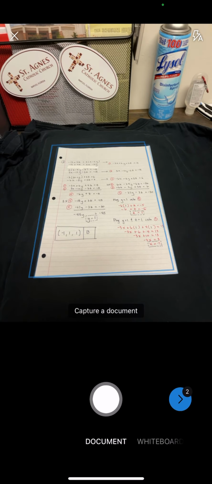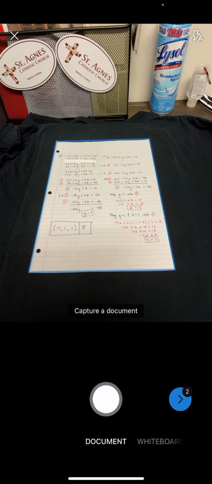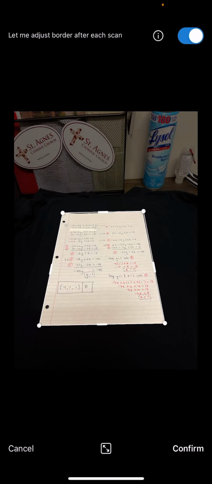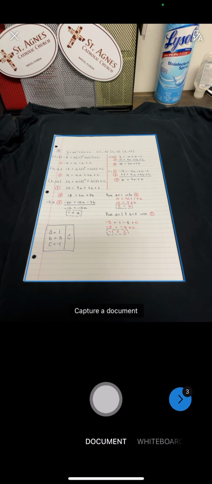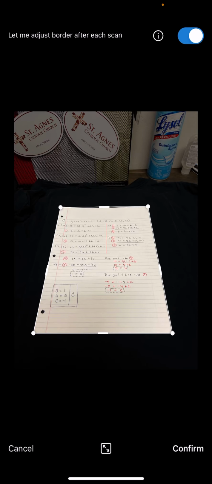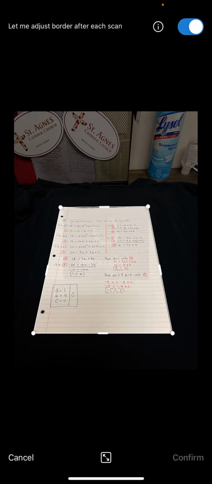Same thing here. Get out of the way. And boom. And there goes that white box again. Looks pretty good. Goes to the next page. And notice that it doesn't really take that long to do. So I'm going to hit that box again. Boom. There it goes. Confirm.